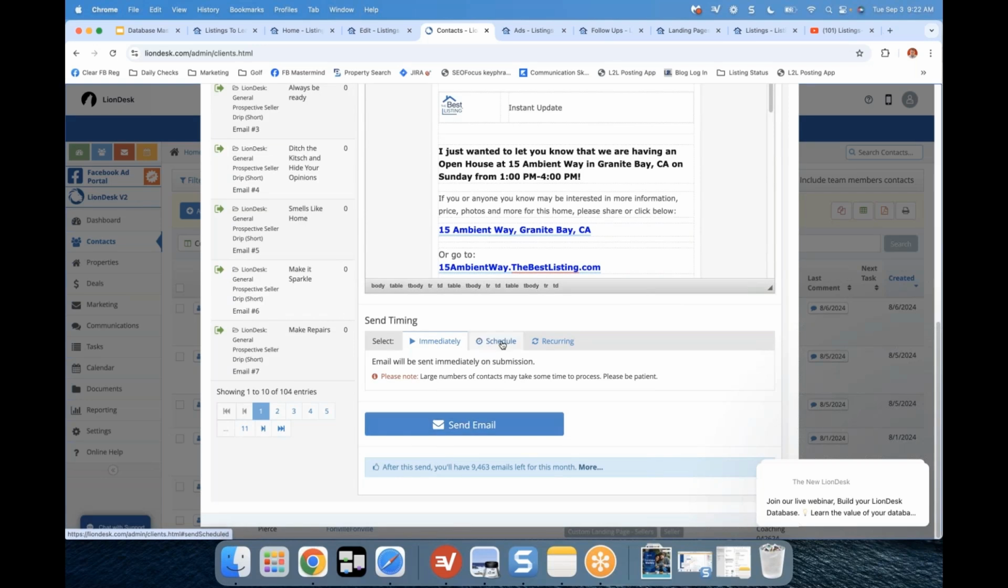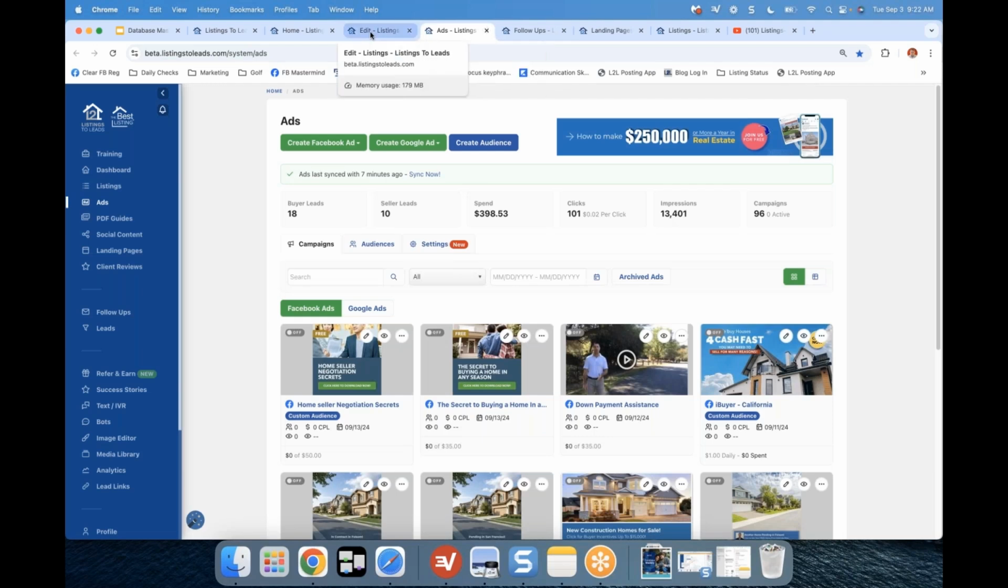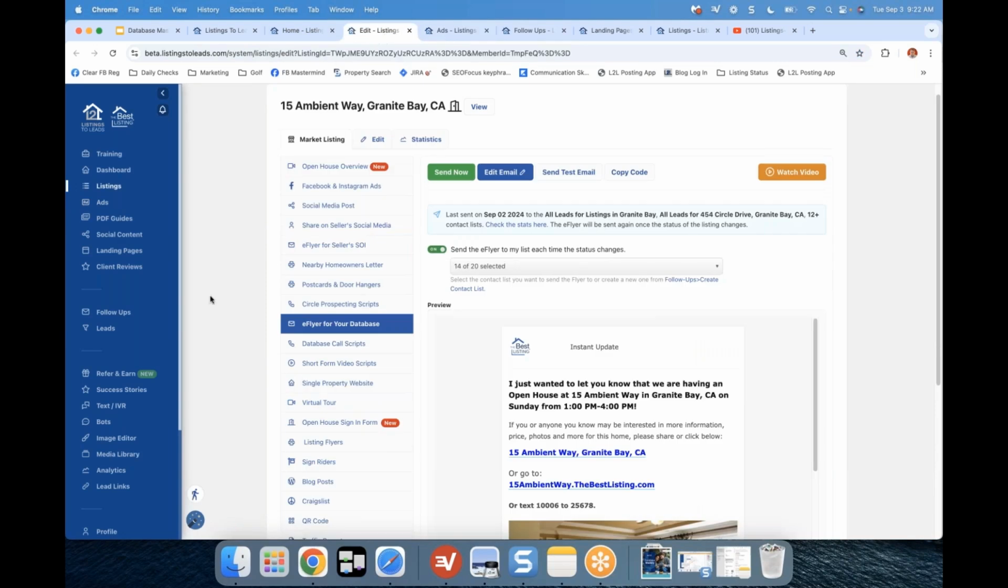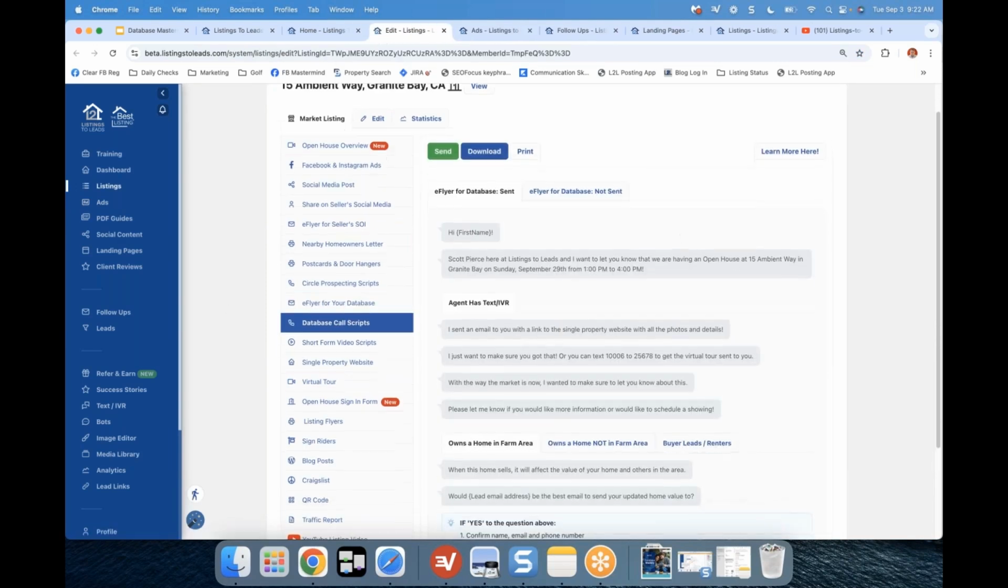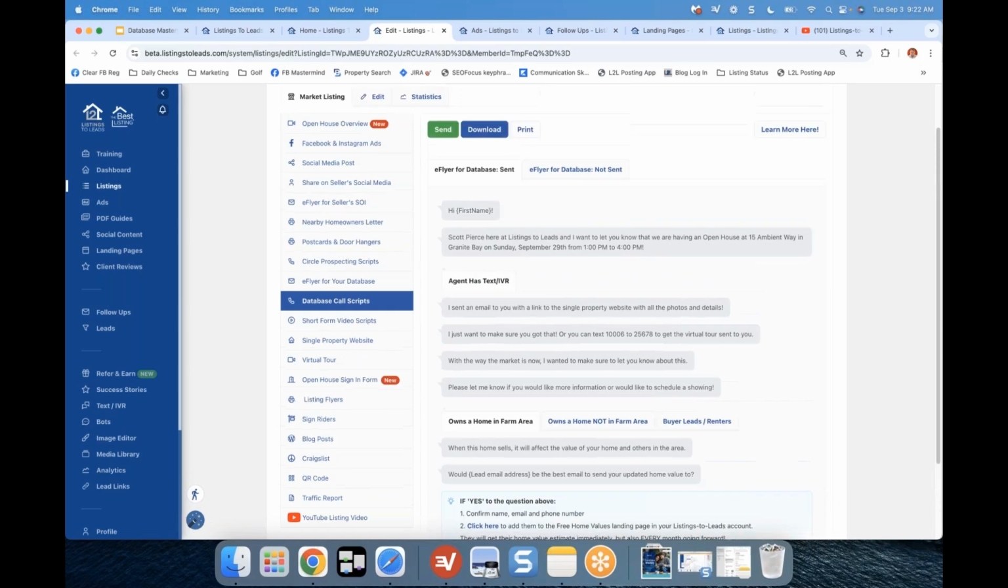You can either send it, you can schedule it. Either way, get that out. And then after it's been sent, give it maybe at least 10 to 15 minutes. Come back into Listings to Leads, click database call script, and use this script to call 5 to 10 people, maybe a little bit less, maybe a little bit more, but call some people and go through the script with them. So let me just role play with you real quickly here.